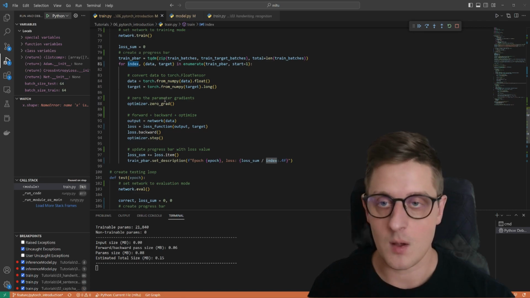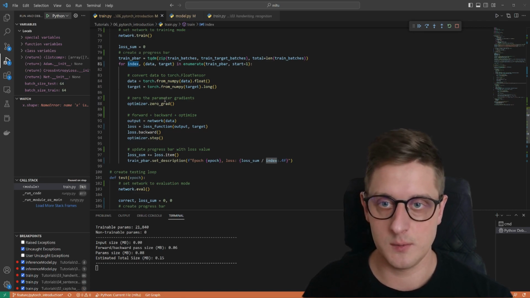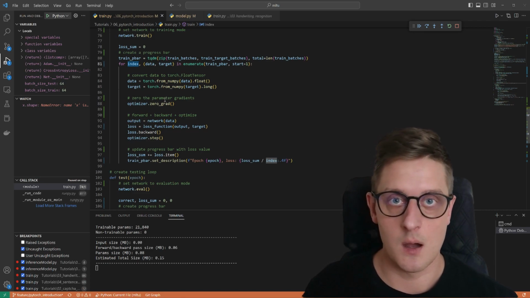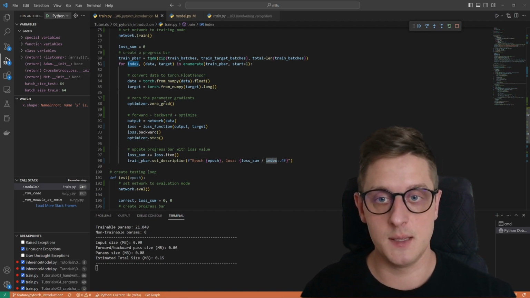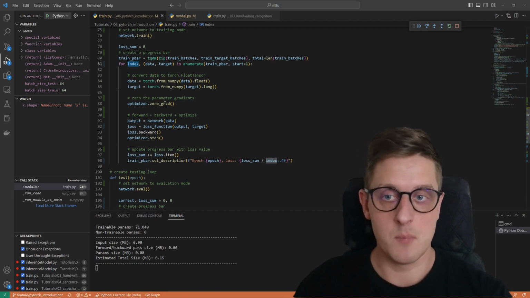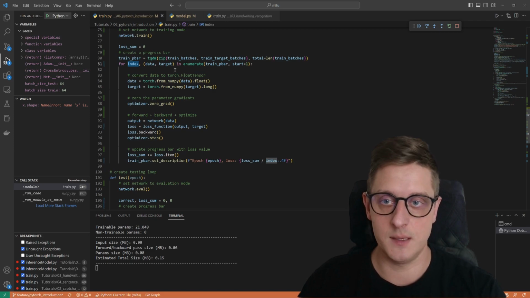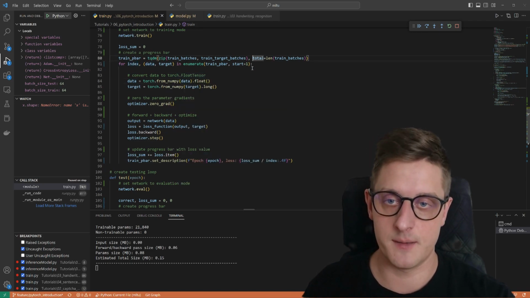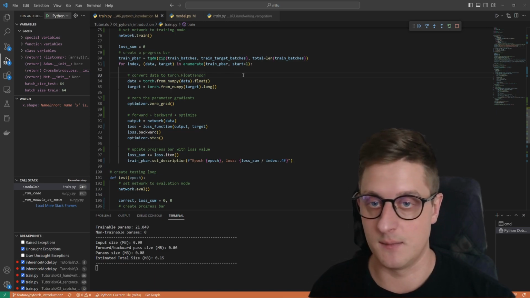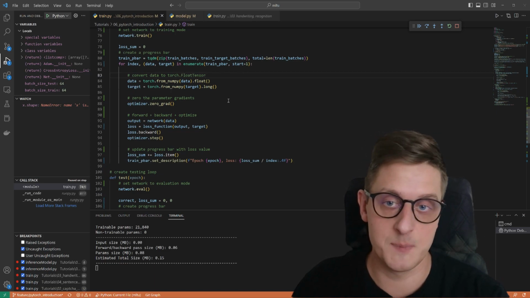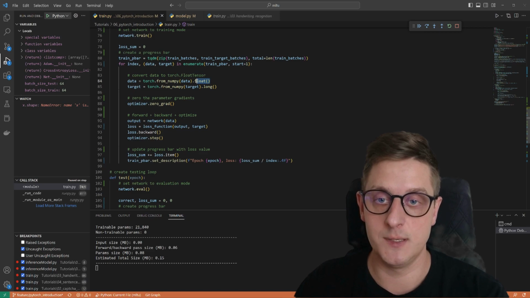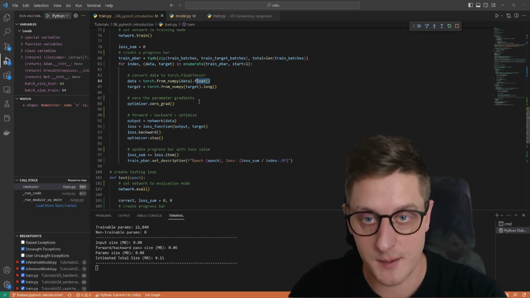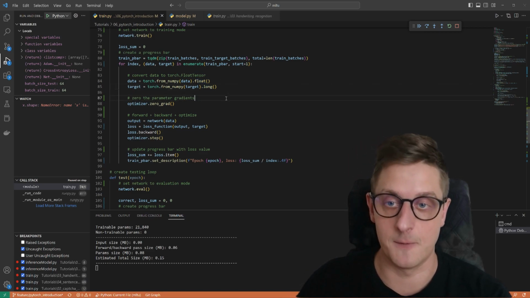In PyTorch, when we are training, all the data should be in torch type. But here our data comes in NumPy, so we simply convert them to PyTorch tensors, and that's nothing specific. And of course we need to specify that this one is float, and here is long data.